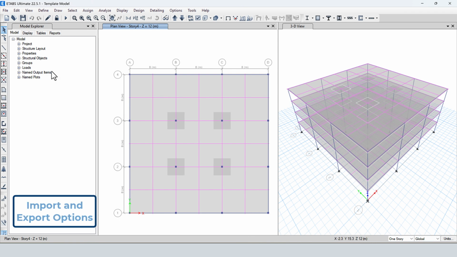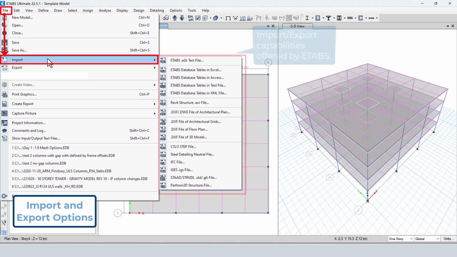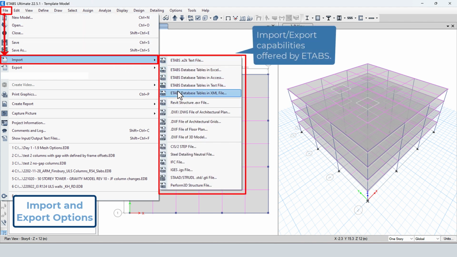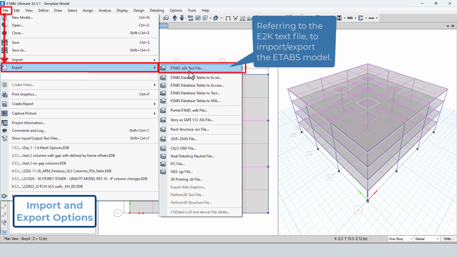Getting back to our discussion regarding the File menu. Next you'll have access to all the import and export options offered by the software, allowing you to easily exchange information between ETABS and other pieces of software. In line with what we were just reviewing a moment ago, ETABS starts by giving you the option to import and export the E2K text file of your model.